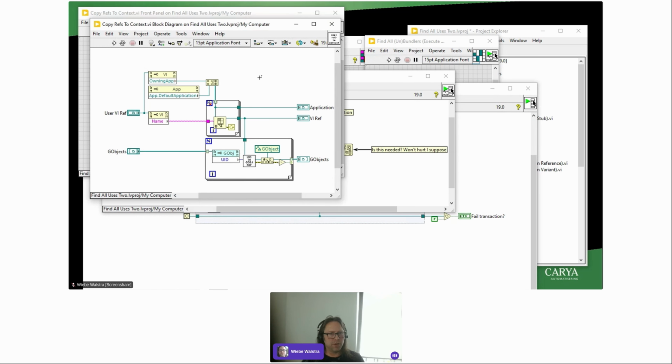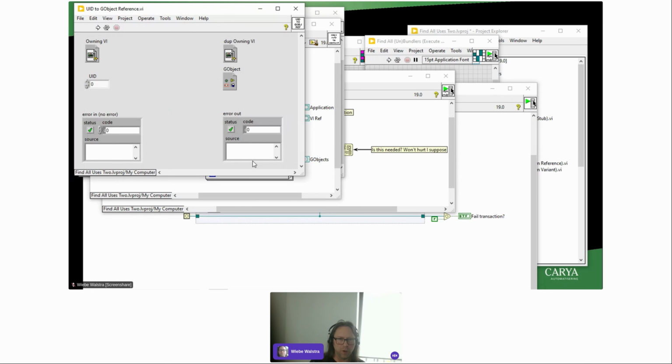So over here, you have another complication, and that is that the VIs are in another context. So you do need the owning application of the VI that the user used. So it's not really difficult, but you will run into this pretty fast, that things are not working as easily as you would hope.